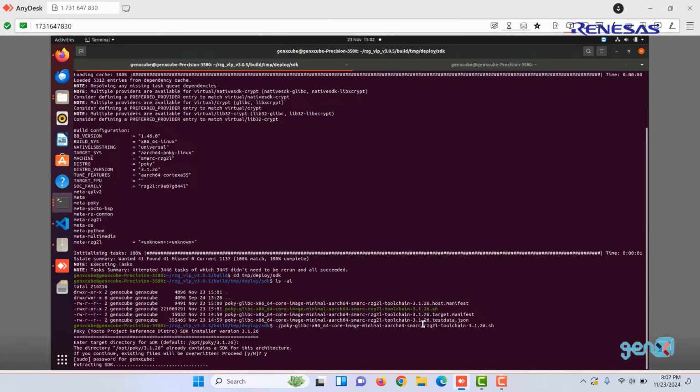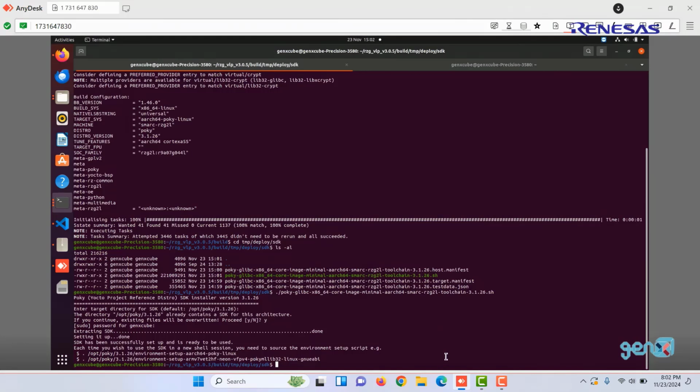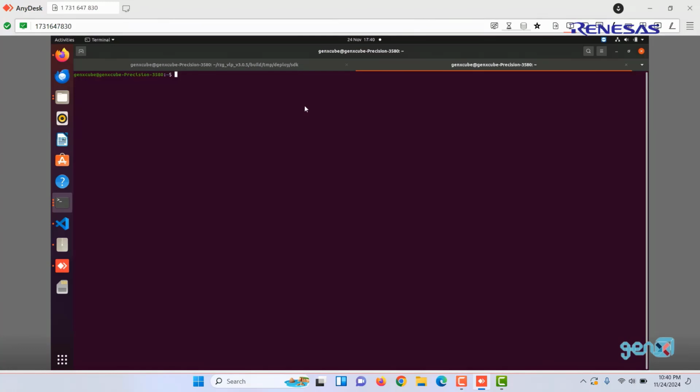So now the SDK is being installed and it is installing the cross toolchain inside the build machine. So now whenever we need to use the SDK, we will source the script which exports the cross toolchain environment variables to the current terminal.